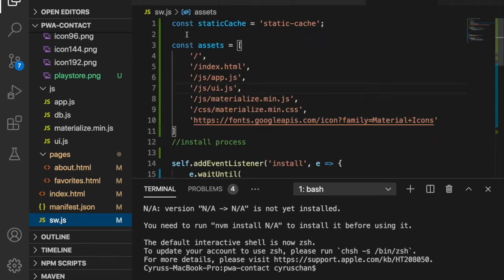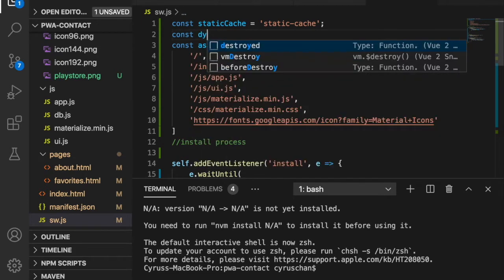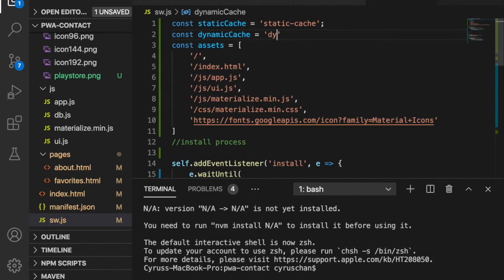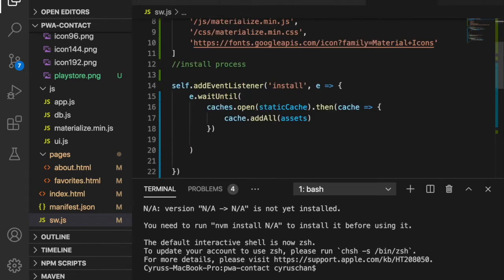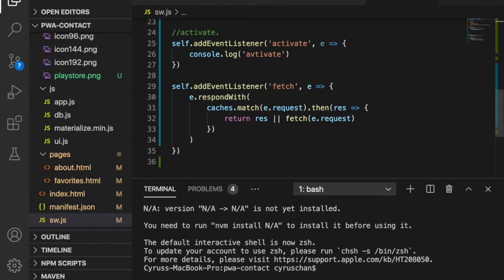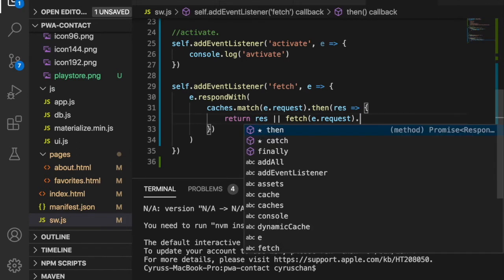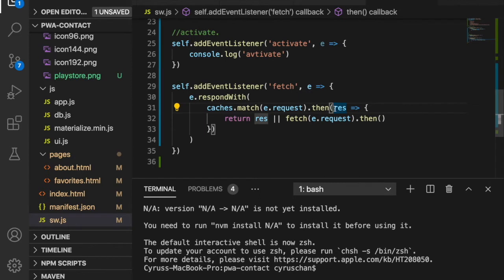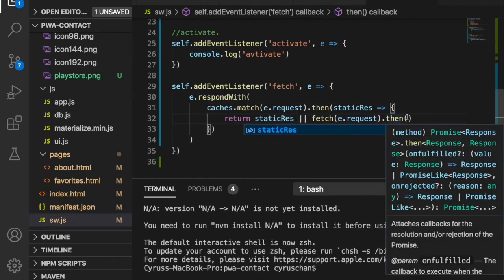So on the top of the page, we are going to add the dynamic cache by creating a variable called dynamicCache. And then at the bottom, we will go to fetch the request. If the required asset cannot be found, such as the about page, then we will go to .then. And then we are going to distinguish between the static and the dynamic. So we are going to rename this.